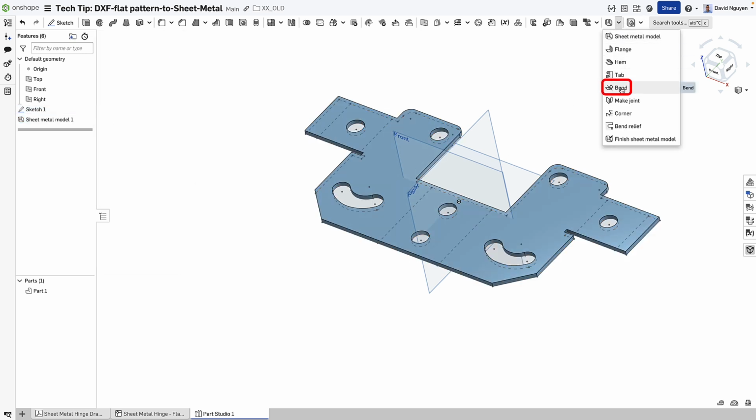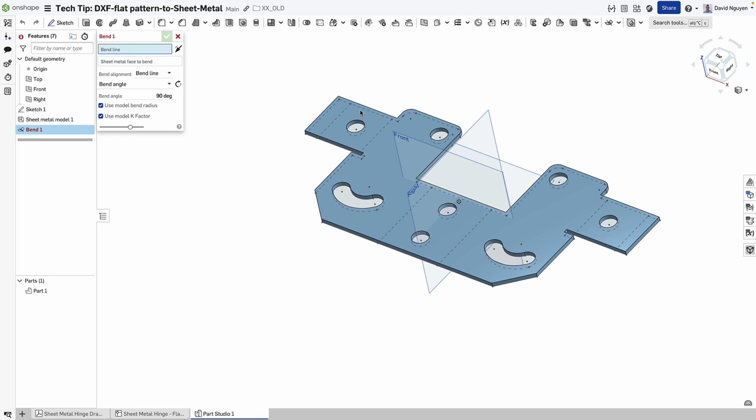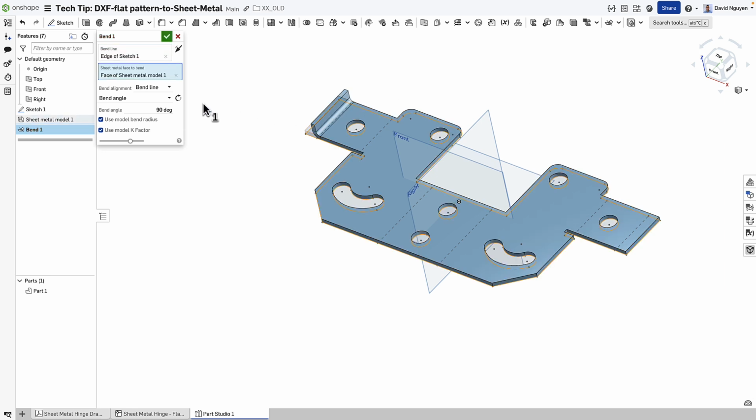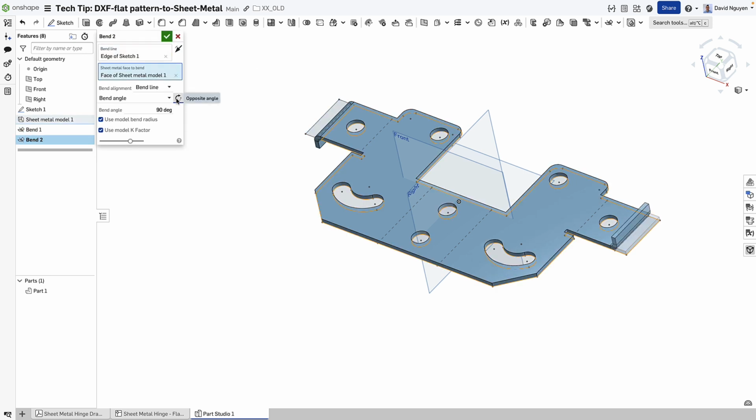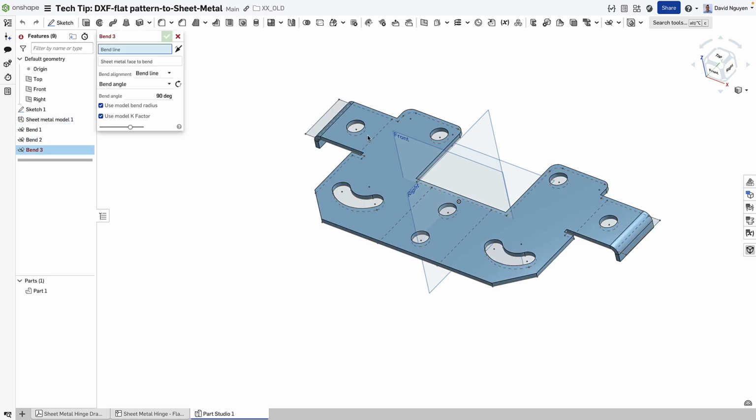Next, use the bend feature to select the individual bends and select the correct bend direction. If you hold Shift and hit Enter, you can confirm your current bend and the dialog window for the next one reappears.